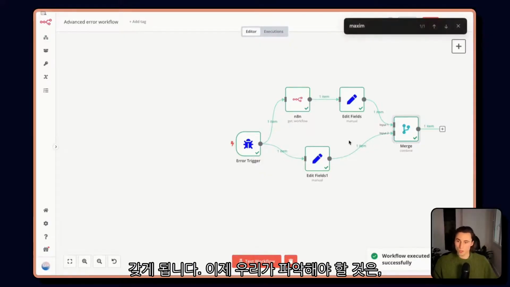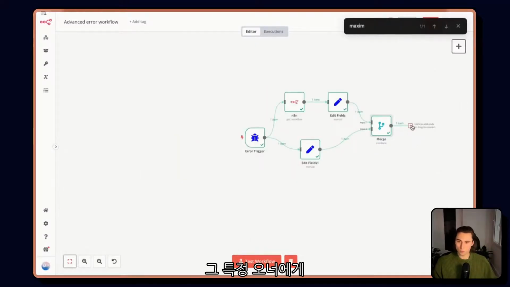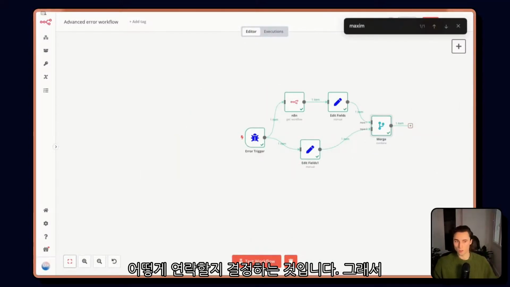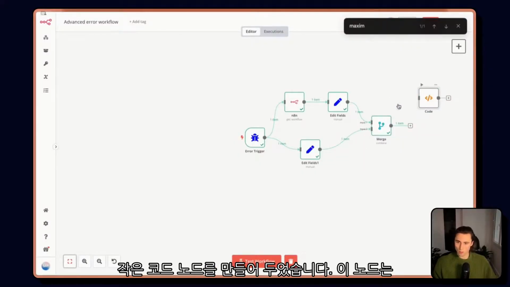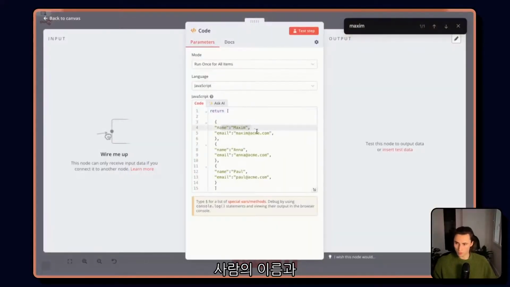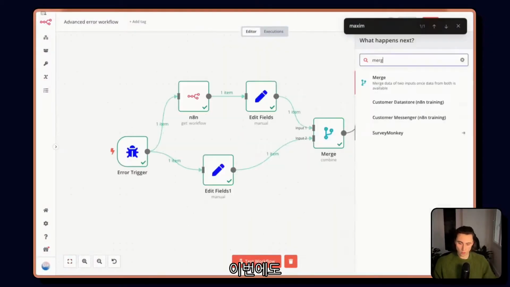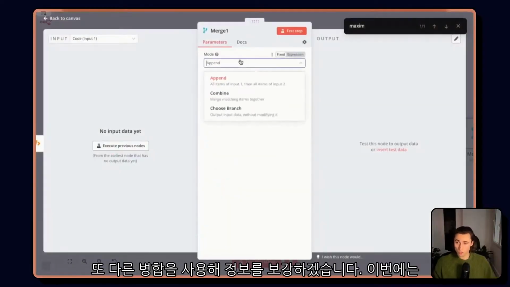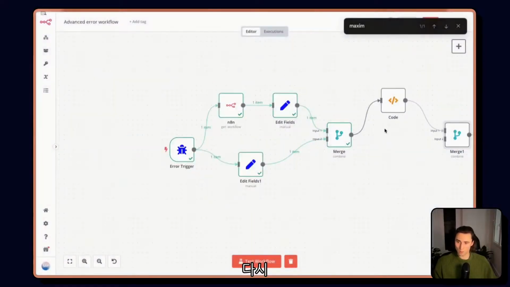Then we need to figure out, okay, now that we have the owner and all the information, for that specific owner, how do we contact them? So I already made, to save us some time, a little code node. This node just contains a list of items with the name of the person, the name of the owner, and their associated email. So as we saw last time, we're just going to use another merge to enrich. So this time combine again by position.